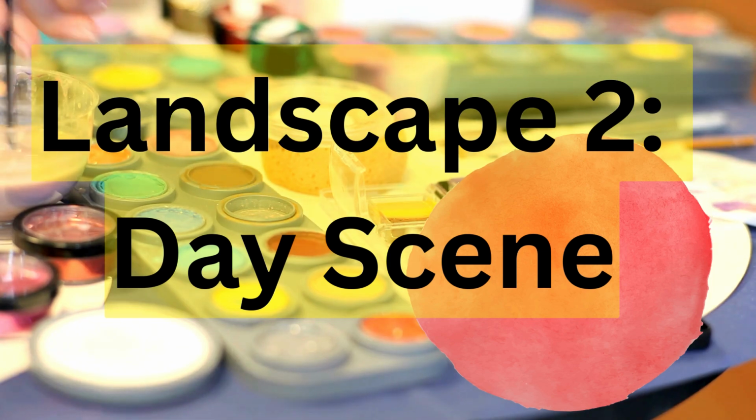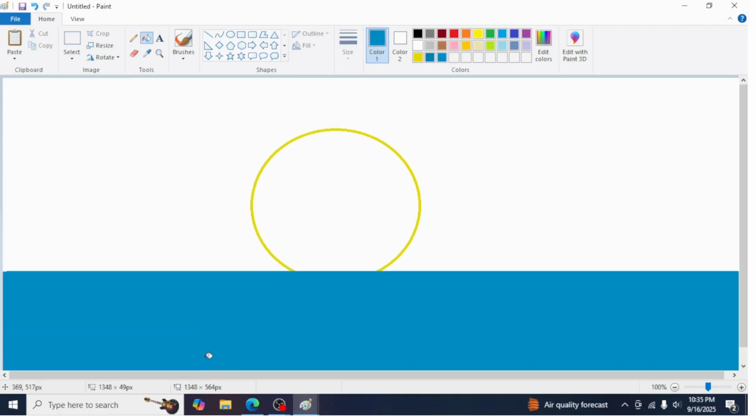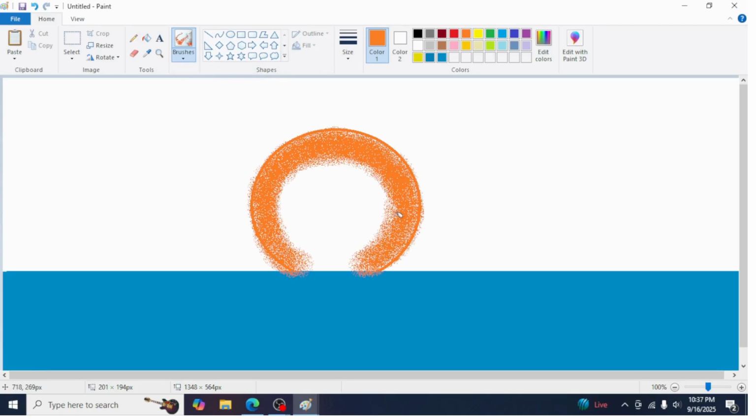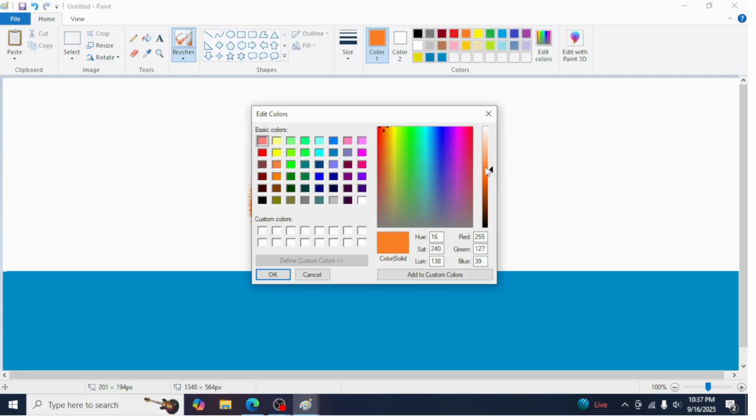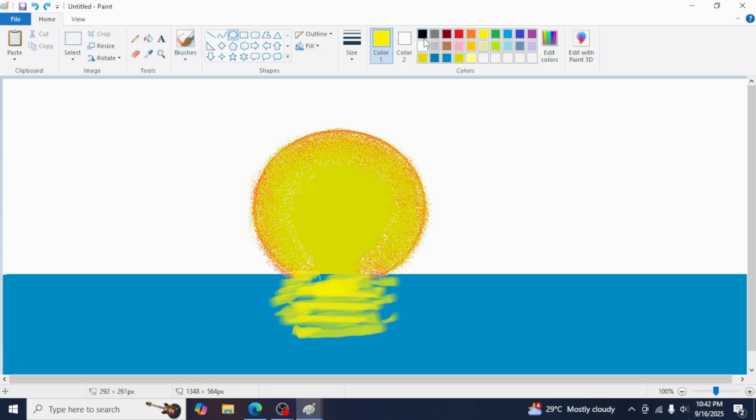In this second part we are drawing landscape day scene. Draw a circle to show the sun and below that blue to show the water. This is to show the shadow of the sun in the water.